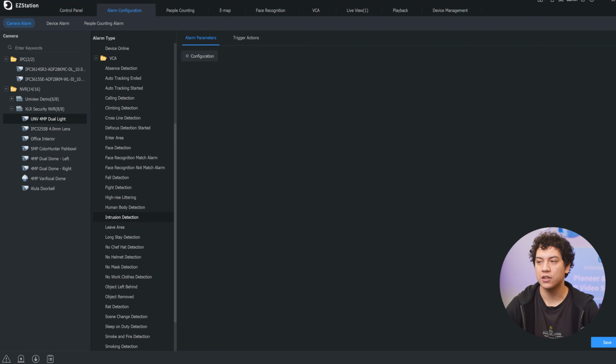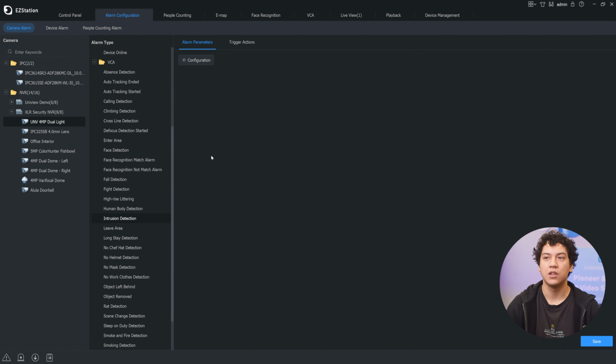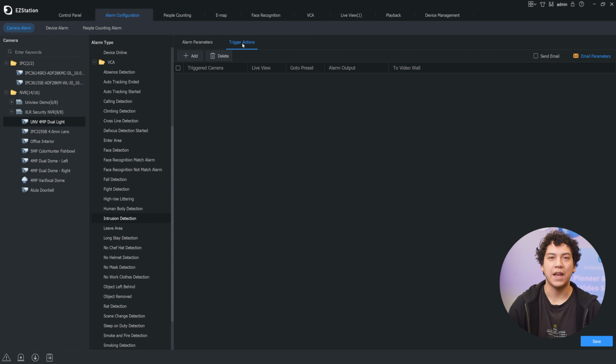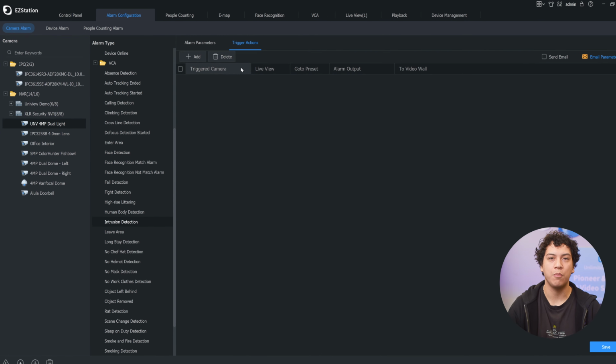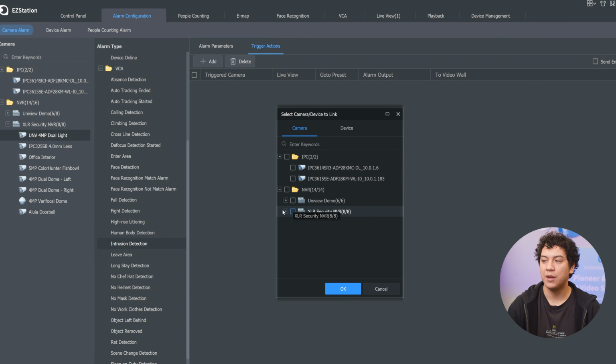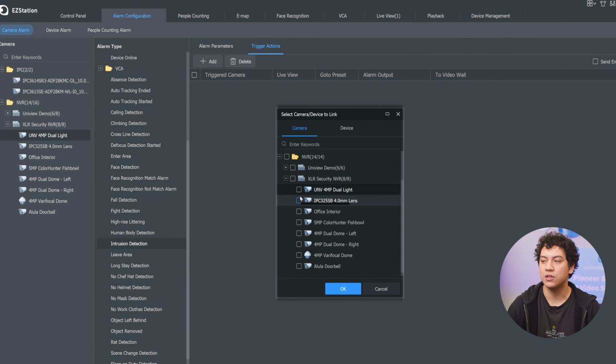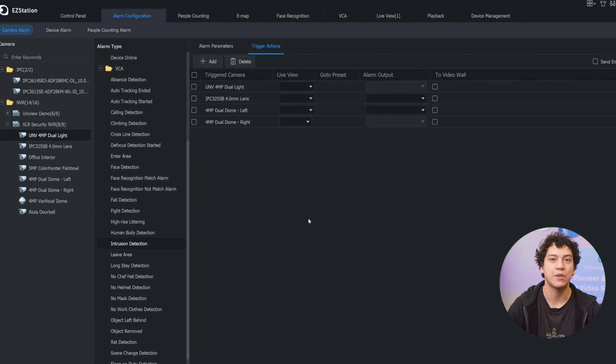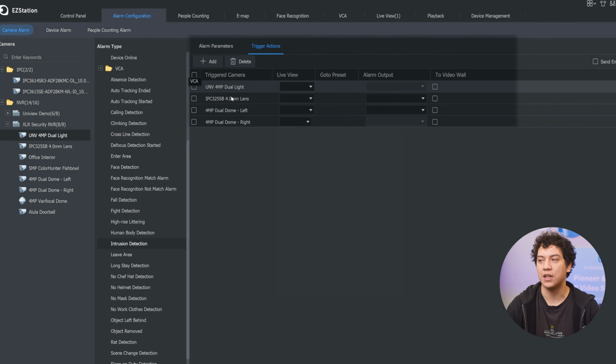Now we can go back to EZStation, and we have the option for the trigger actions. From the trigger actions tab, we can add the cameras that we want to appear on the screen. So in this case, I'm going to click on plus add. Then I'm going to select my channels that I want to pop up. So whenever I get intrusion detection on the first camera, there's going to be 4 other cameras that will pop up. Let me show you how that works.